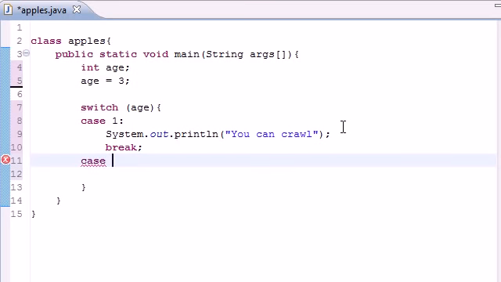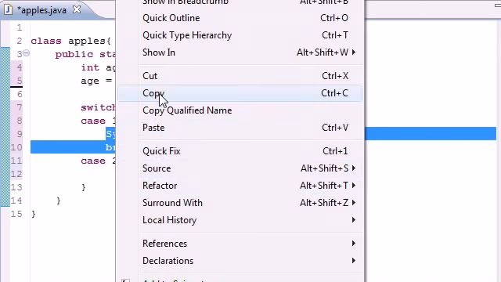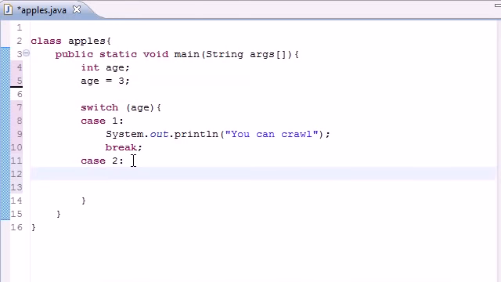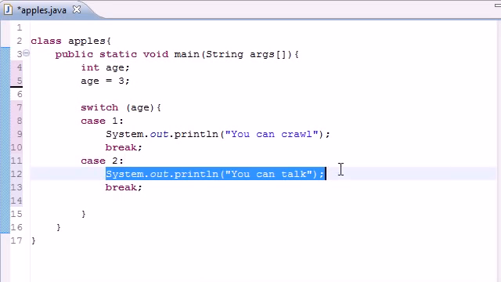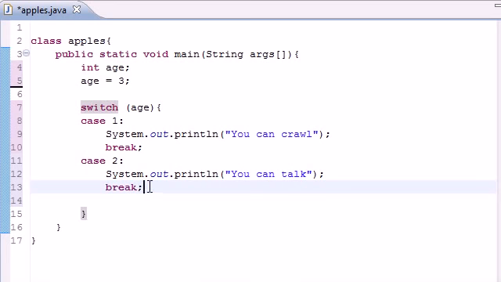So you can just repeat this for as many options as you want. So in the case of 2, what do we want to happen? Let's just copy this. Copy, save yourself some time. You can talk. So in the case of 2, if age equals 2, what do we want to do? We want to print you can talk and then break.